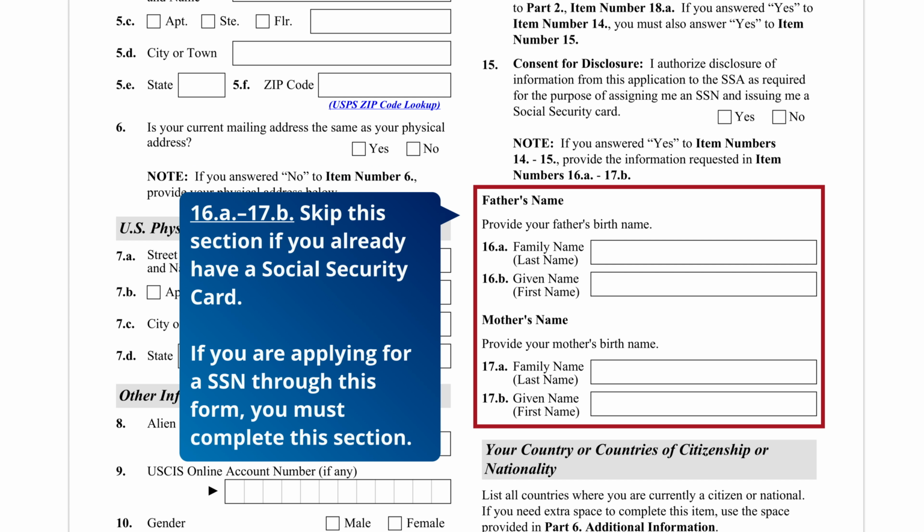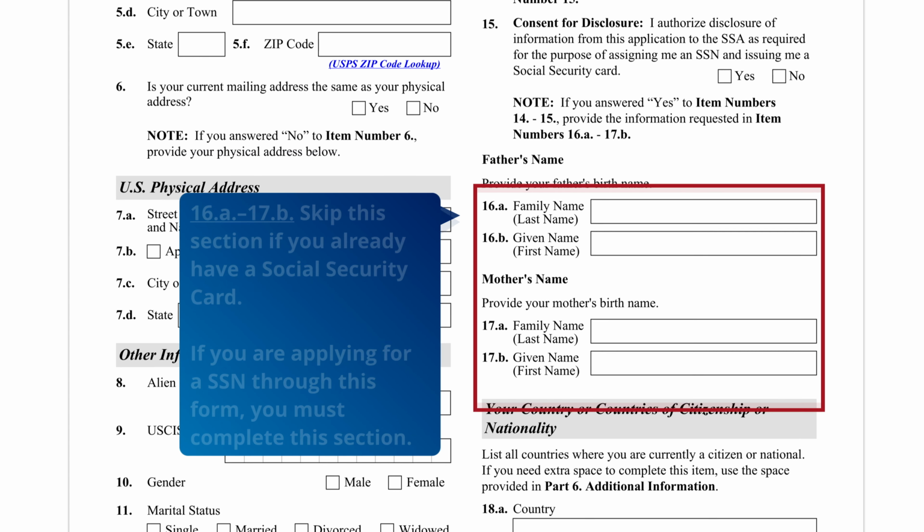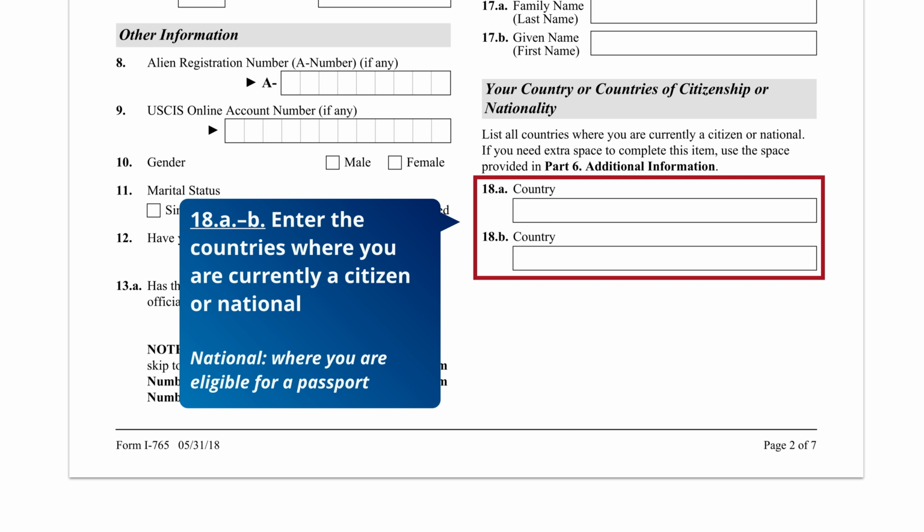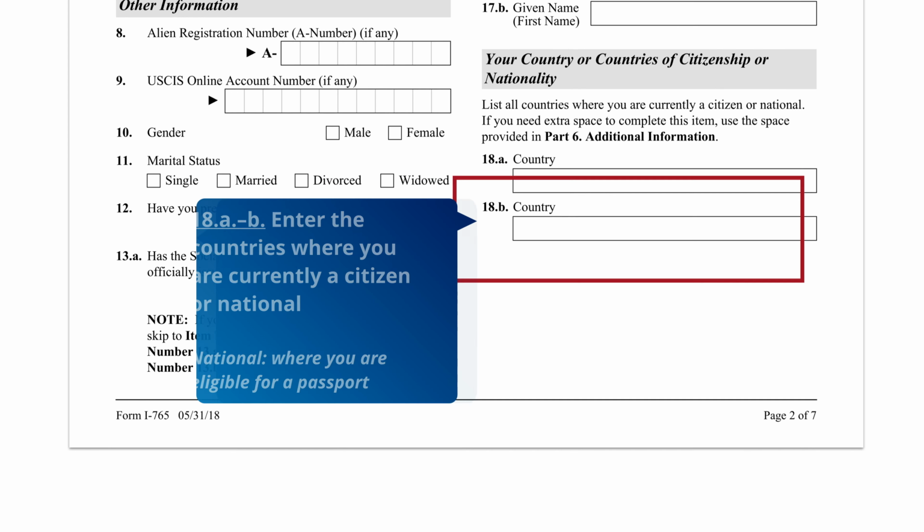16A to 17B. Skip this section if you already have a Social Security card. If you are applying for a Social Security number through this application, you must complete this section. 18A and B. Enter the countries where you are currently a citizen or a national. In other words, the countries for which you hold a passport.